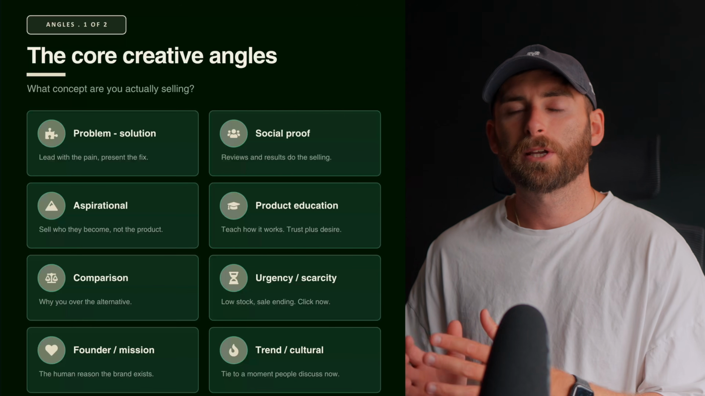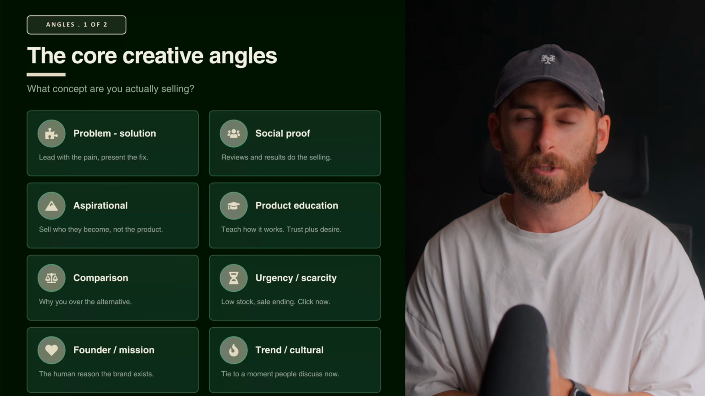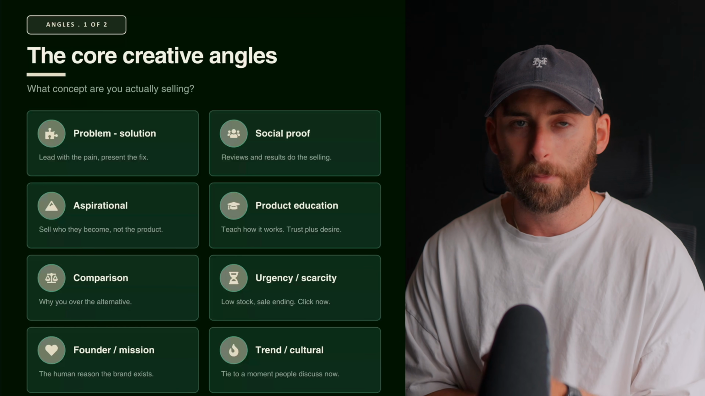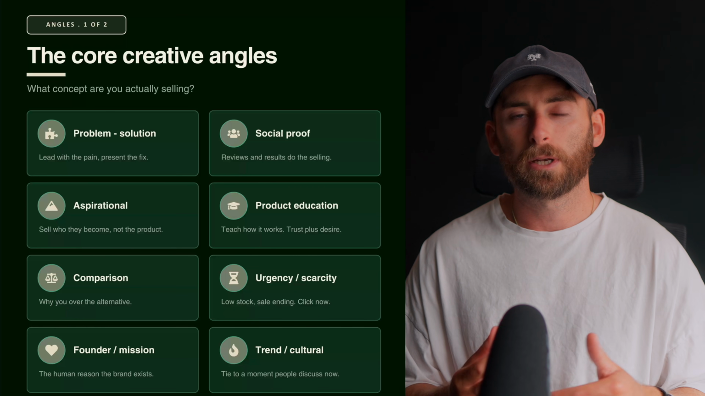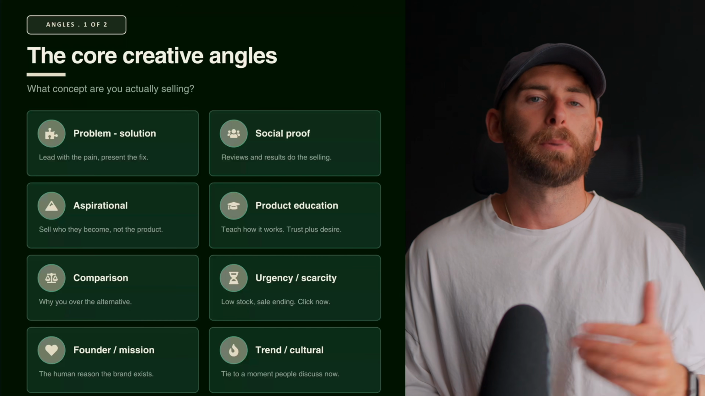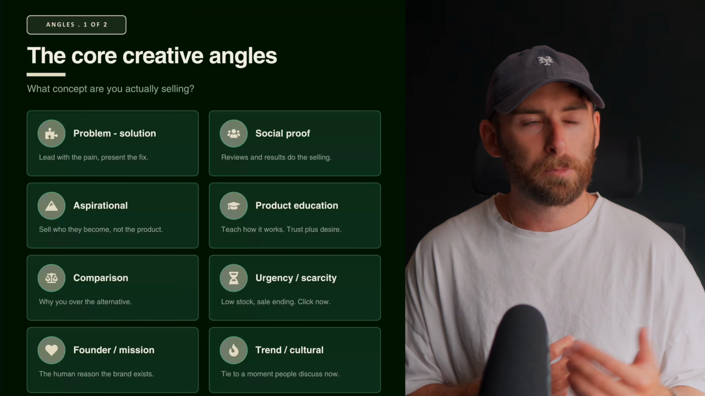Next, we have the founder/mission, an insanely powerful angle for you to test, because ultimately, like I keep saying, people don't buy from faceless brands, they buy from people. So if you can really get behind your brand and talk about the mission that you're on, hopefully it's a mission bigger than just selling products from China, for example. There's some good examples here in the UK.